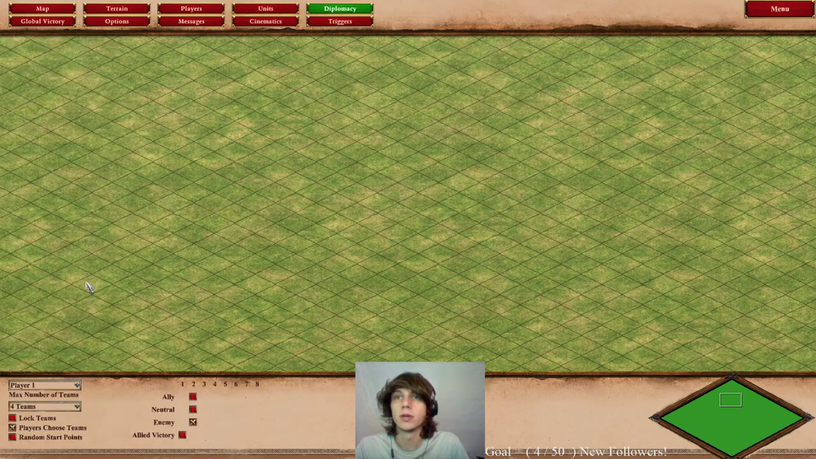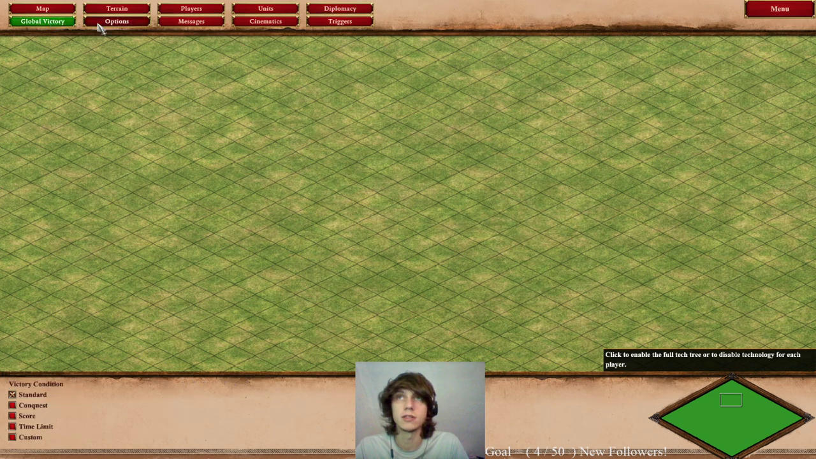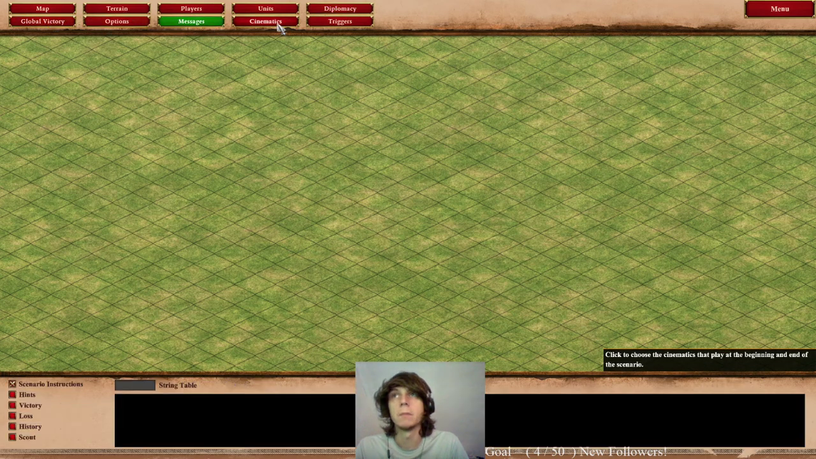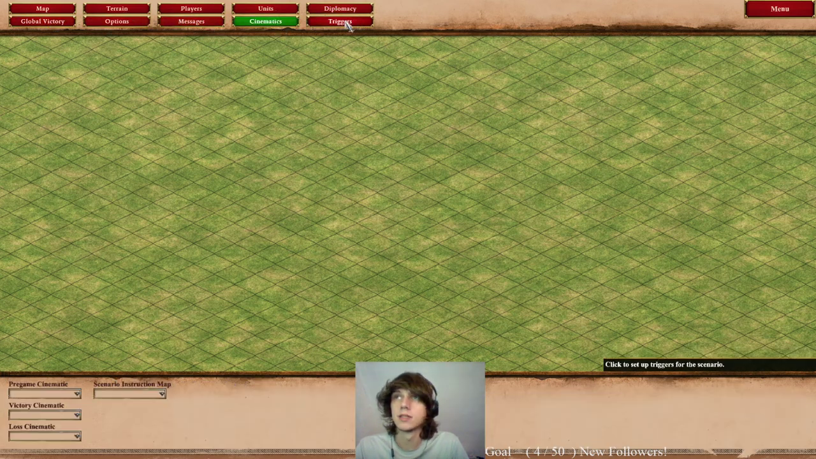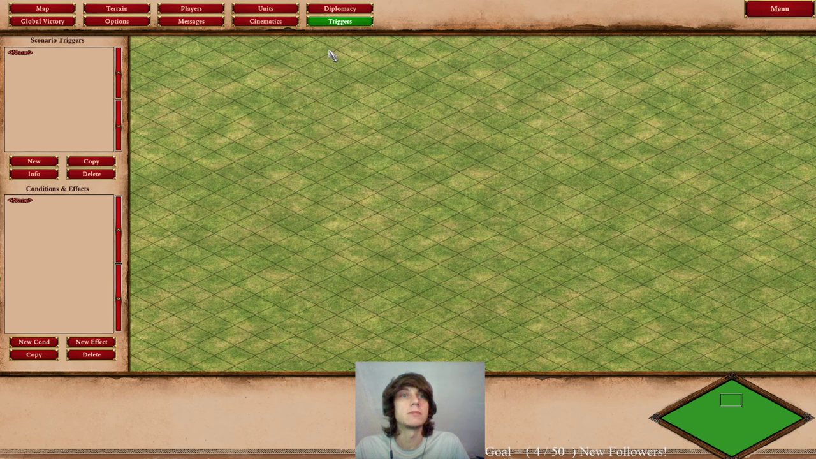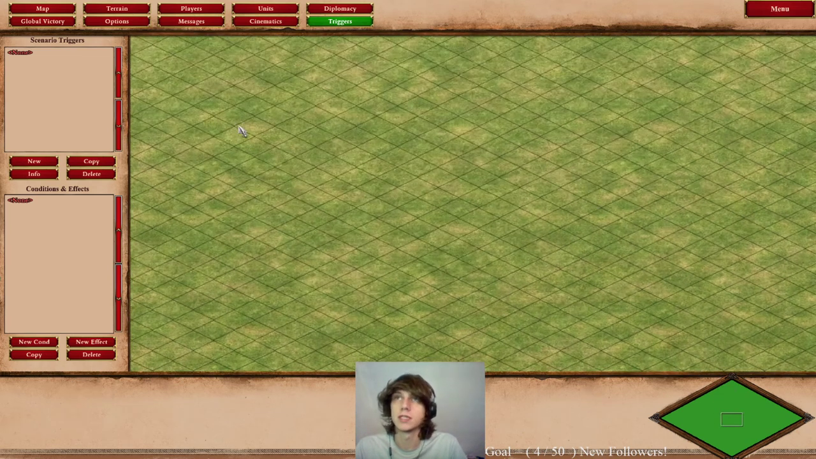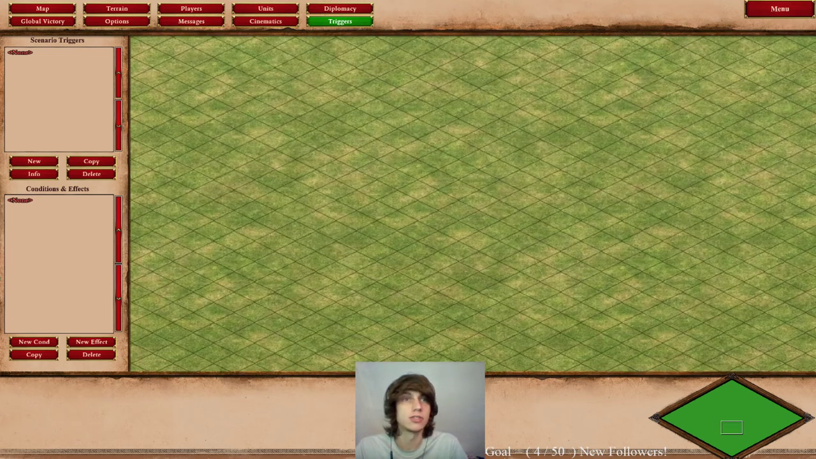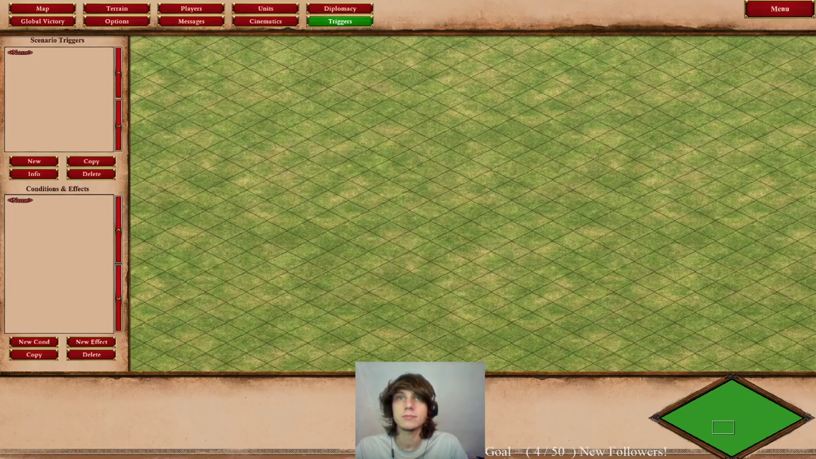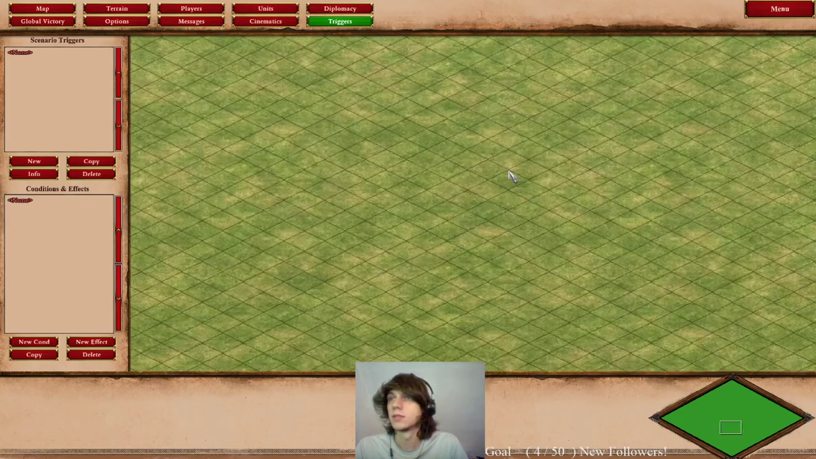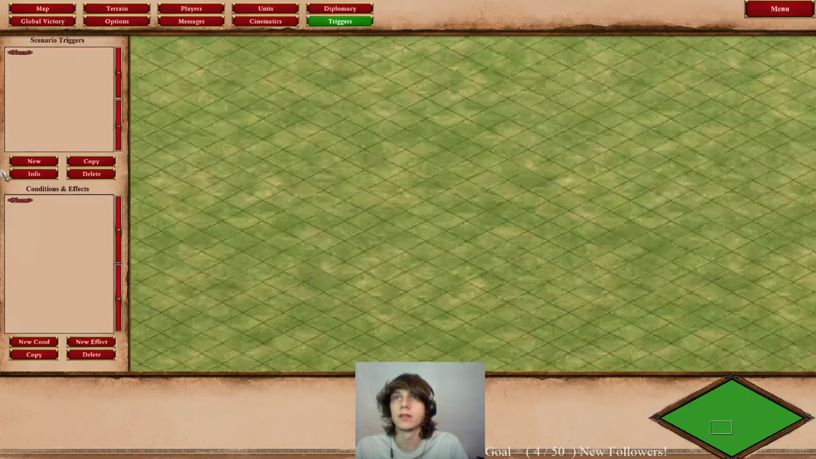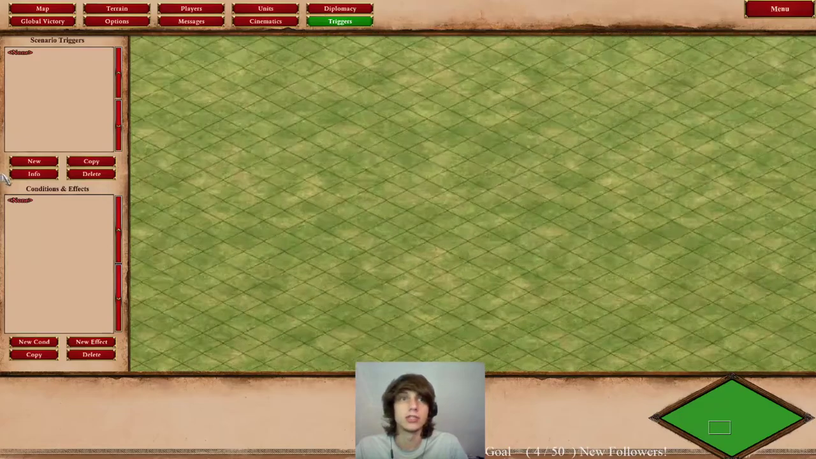And then we go to diplomacy, and you can deal with how people are teamed and the game rules on that. The global victory, options, messages, cinematics, and triggers. Now we're going to be spending most of our time in the trigger section, and that's why I rushed over to it, because everything else is pretty straightforward, click and press. So let's look at how to create a trigger.